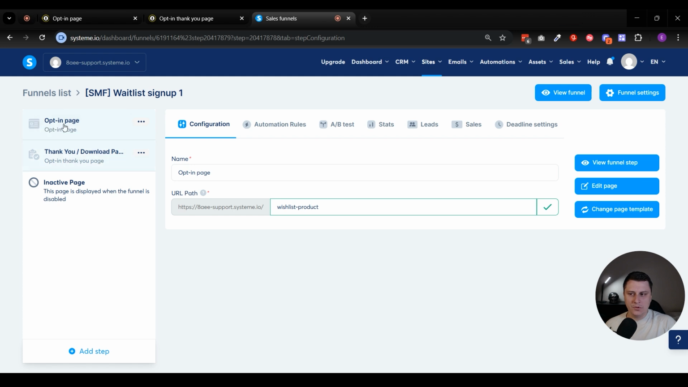And also, both of these links need to be different, obviously. So for example, it's going to be wishlist product. So for the thank you page, it can be something like wishlist product thank you, right? They can't be the same link for two different pages.